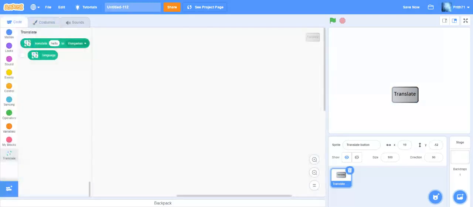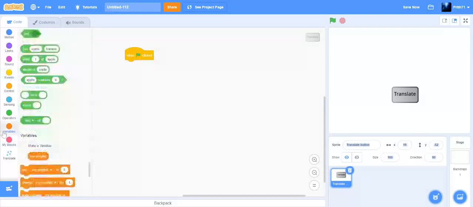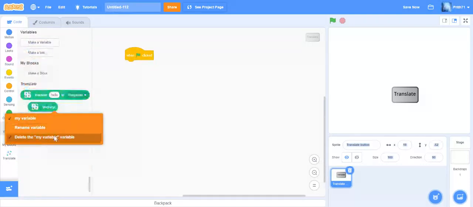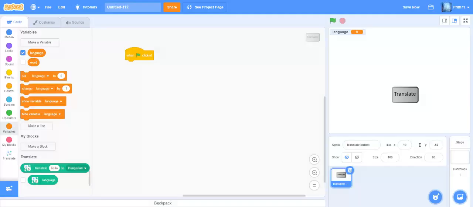So now we're going to have to start coding. So I'll go to the events, to the when green flag clicked. So we're gonna have to make three variables. I'm gonna delete the my variable first. I'm going to make this variable called word for the sprite only. And then I'm gonna show word. Then we're going to make another variable called language. I'm not going to show that either. And we're going to make the last variable, which is called answer.